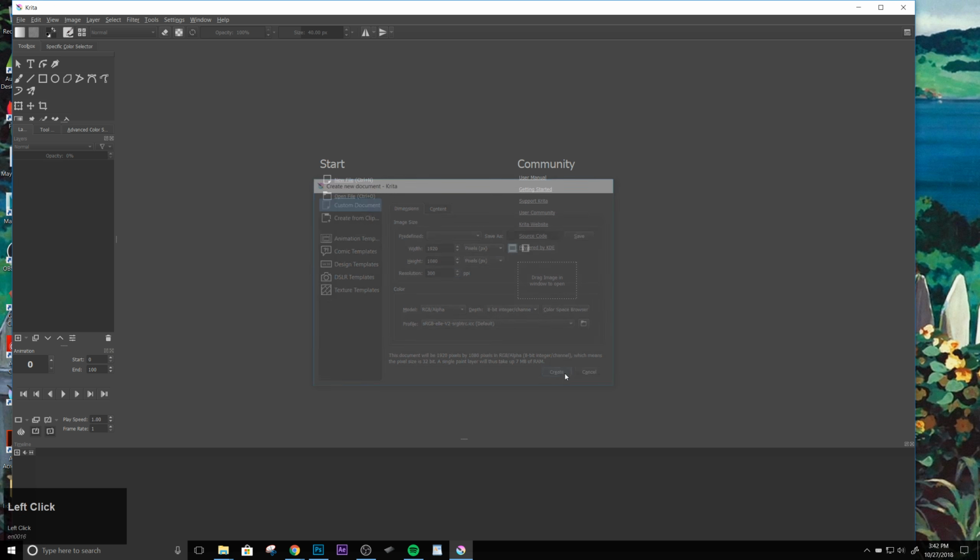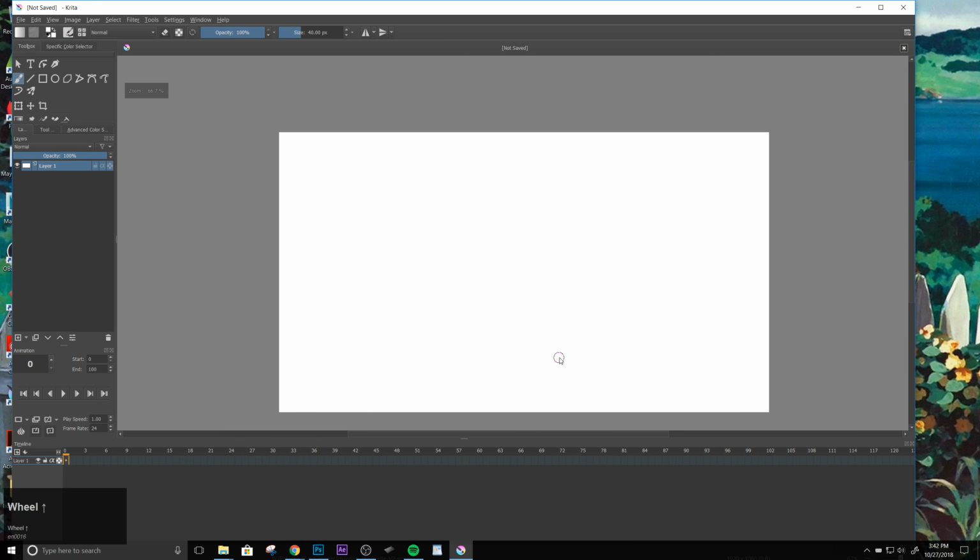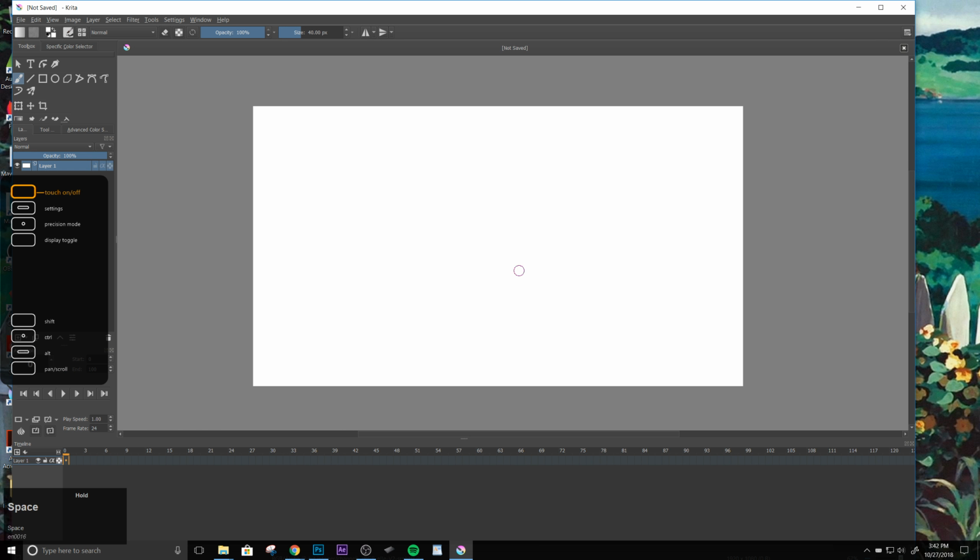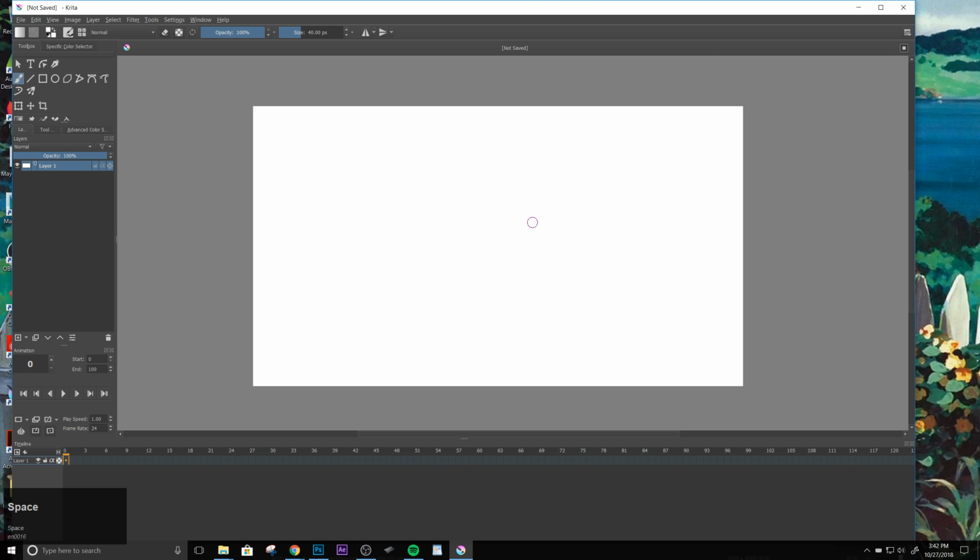So I'm just going to hit create, and I get this view, right? So the nice thing is there are lots of keyboard shortcuts. They are really similar to Photoshop. So if you are a user of Photoshop, you already know the hotkeys.